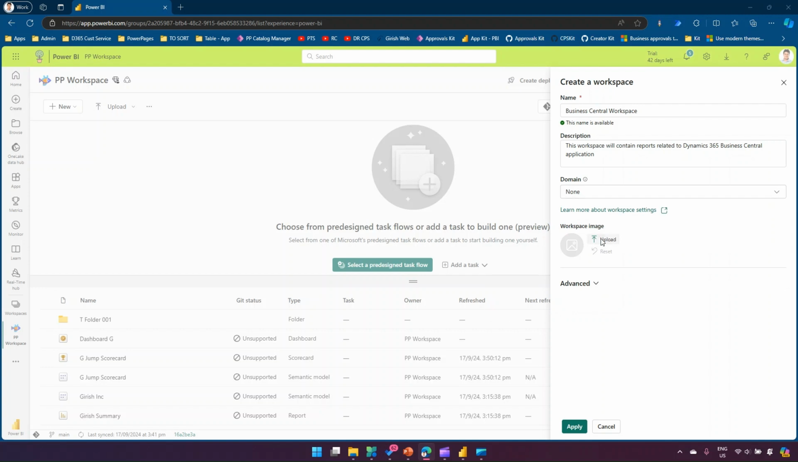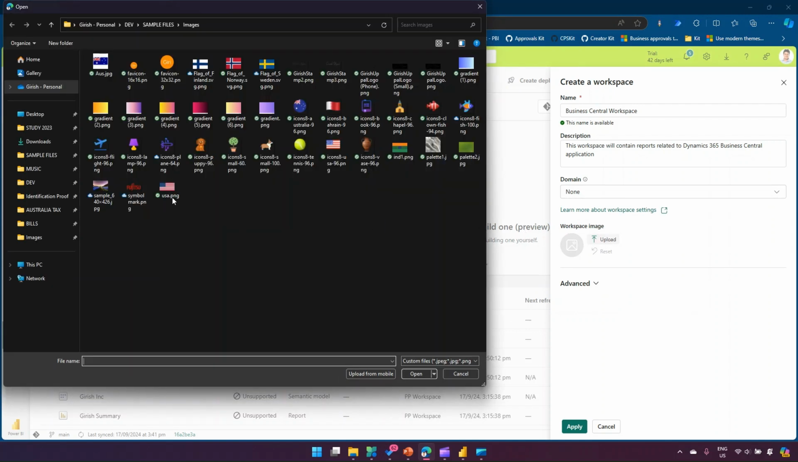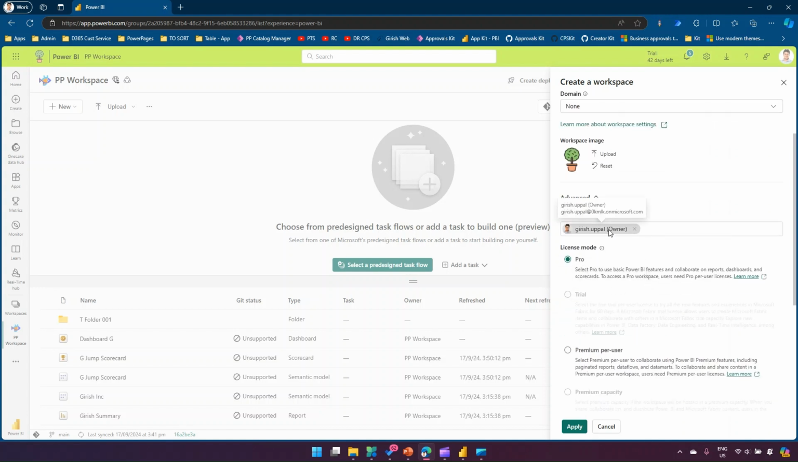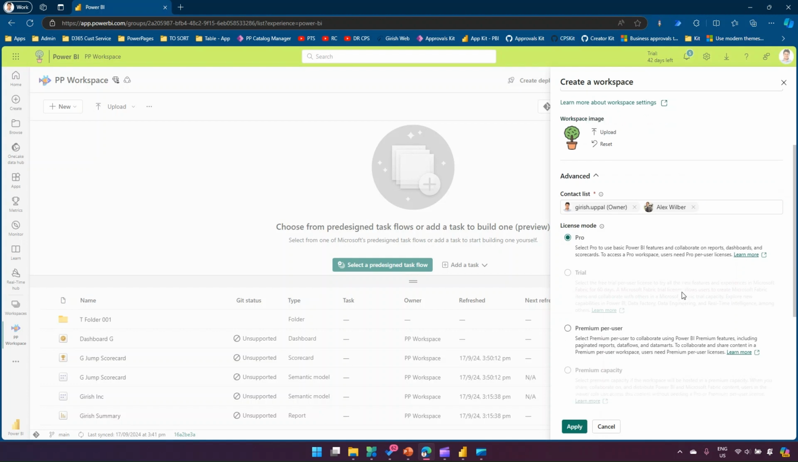Workspace image, I can upload a workspace image. So I have a lot of images created over here, so I'll pick up one, and this is the workspace image I have uploaded now. Advanced, in contact list, basically gets notification about the workspace, so you can put the person's name. So I put Girish, I can put Alex, I can put any other list of users who would be notified in case any changes happen within the workspace.